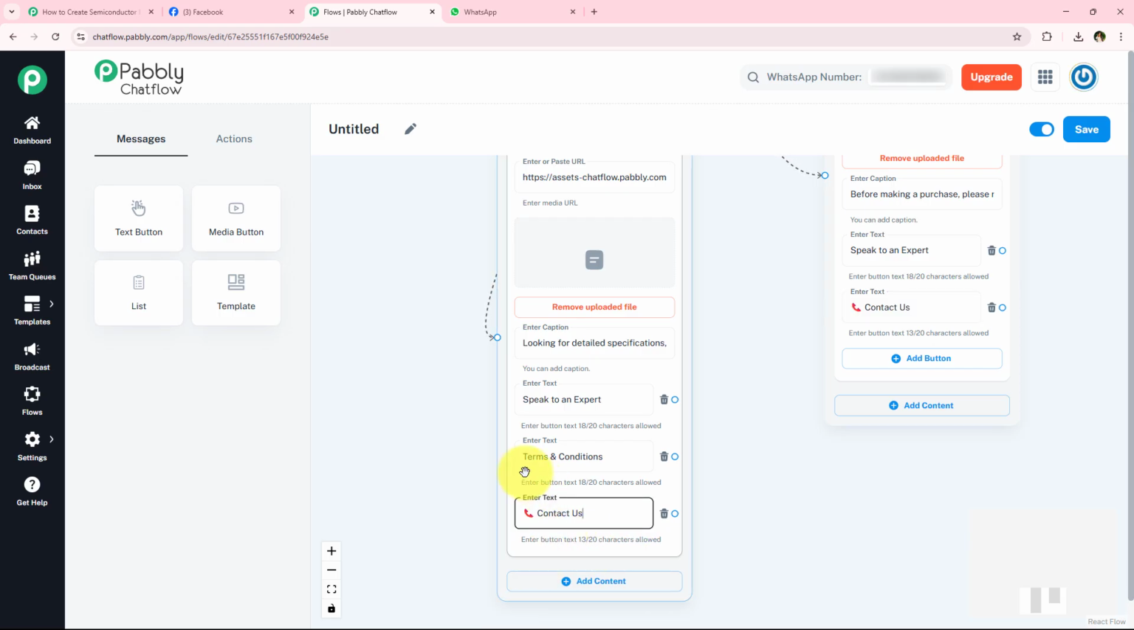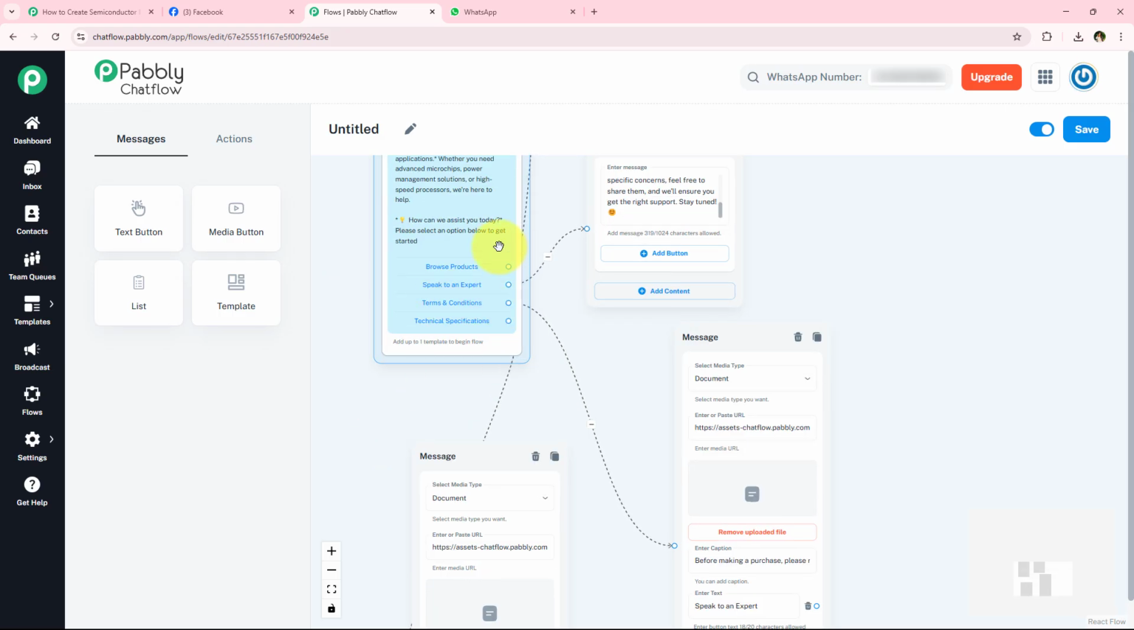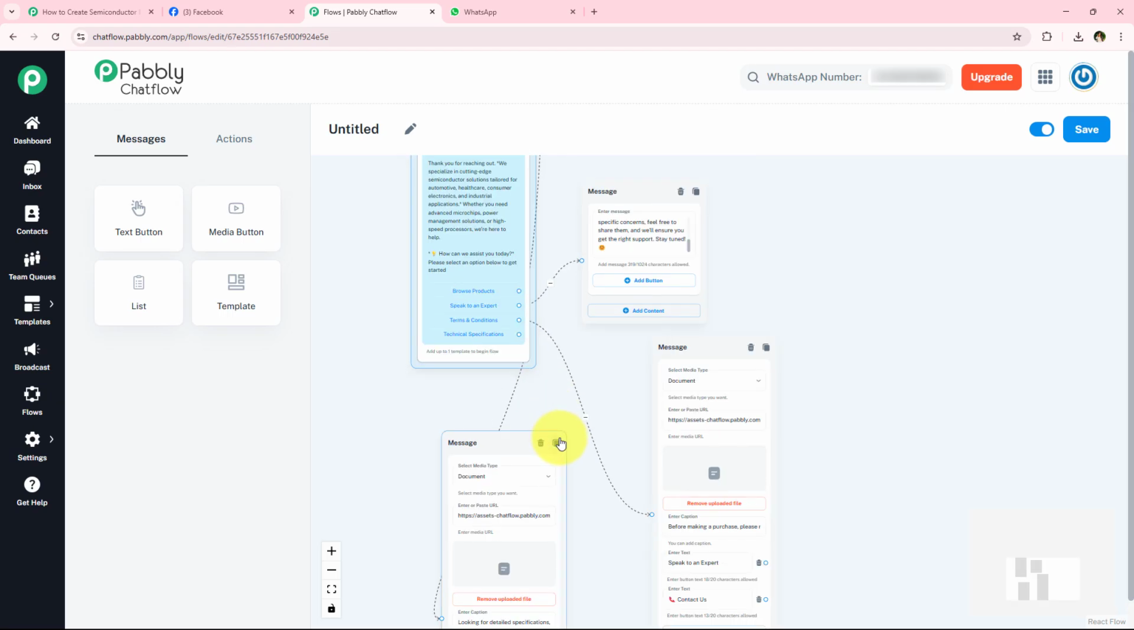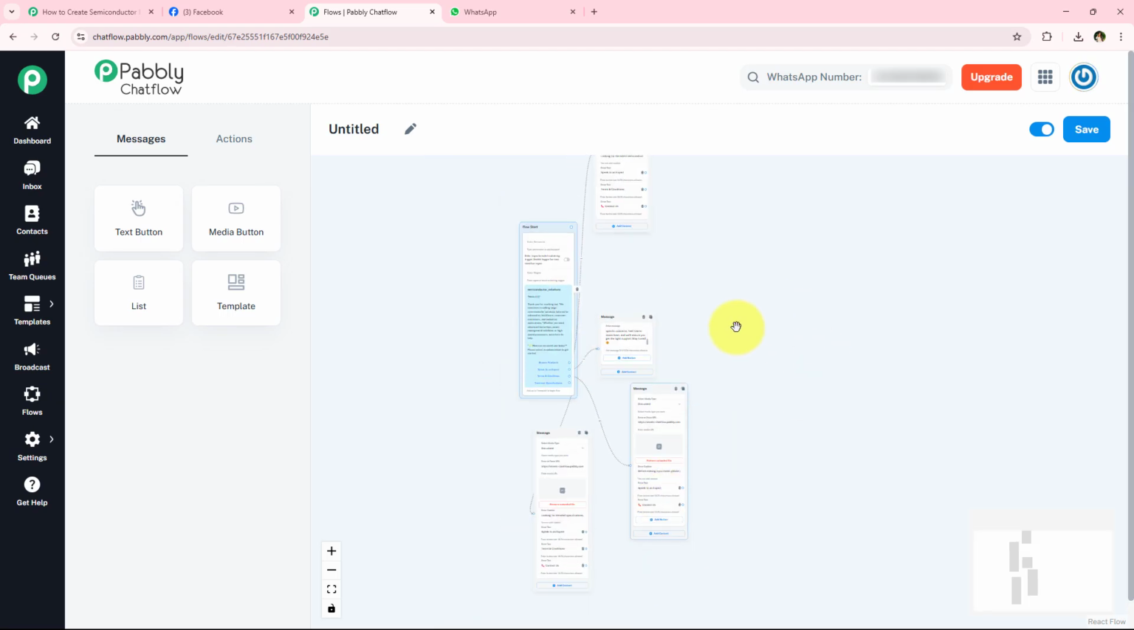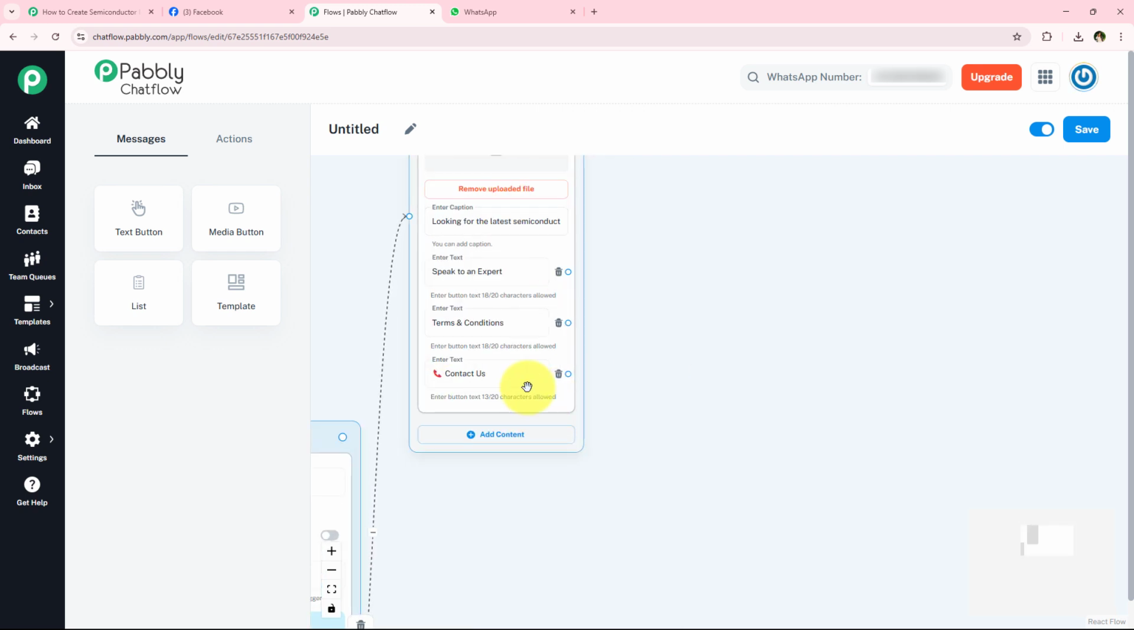So yes, you can see that with this we have successfully set up the message for all of these 4 options, right? And after setting up this message for all of these 4 options, we are going to move forward and set up the message for all of the buttons which we have added.